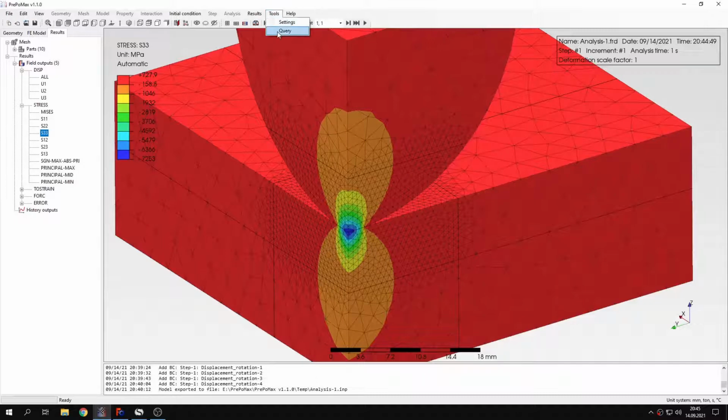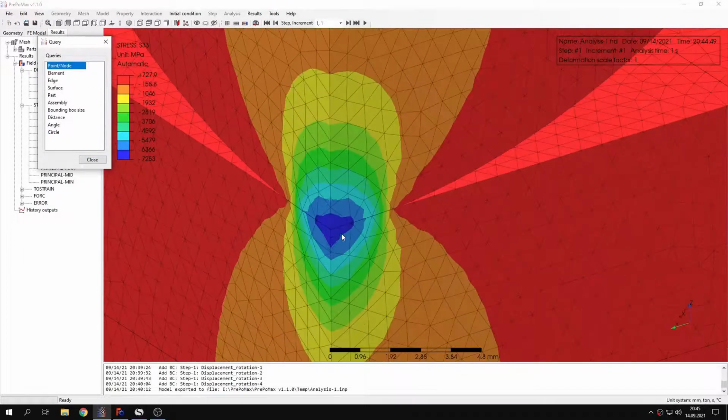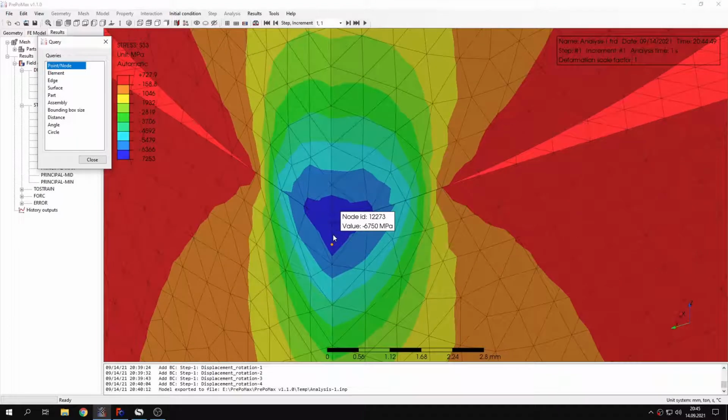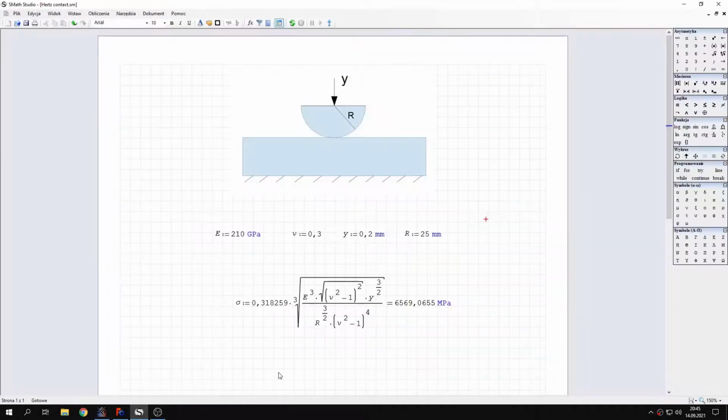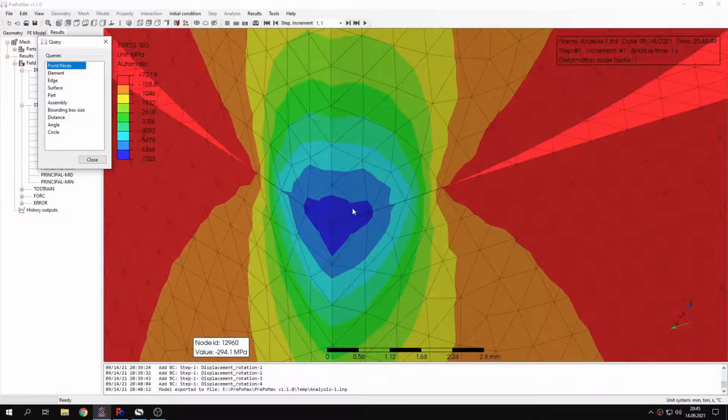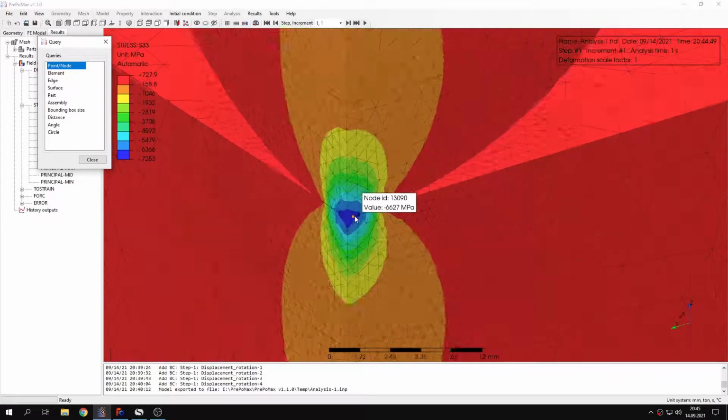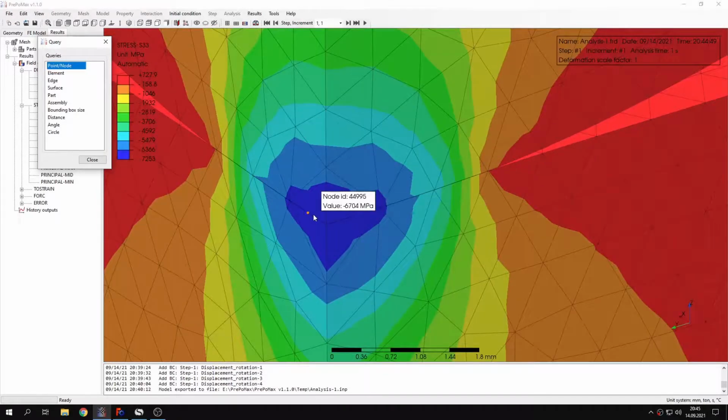And let's check what are the stresses in the model. You can use the query tool to check the stresses in a few points around the area of contact, maybe not necessarily in this particular point, but slightly further away, nodes located above and below that point, and compare this with analytical solution. You can see that even though the mesh that we used is not very dense, it could definitely be denser, you can still see that the results are very good.